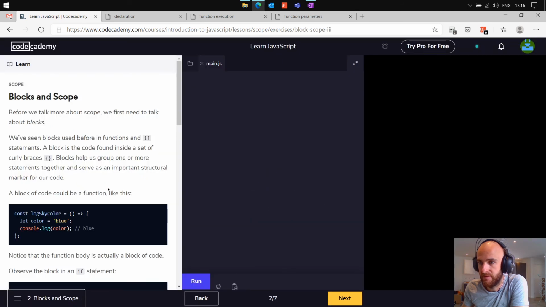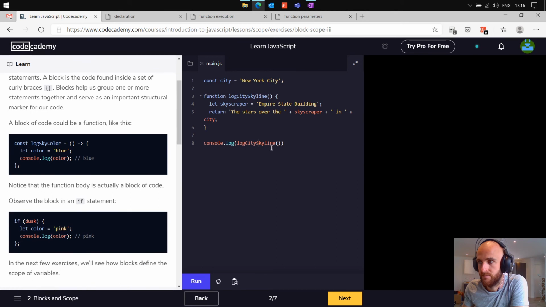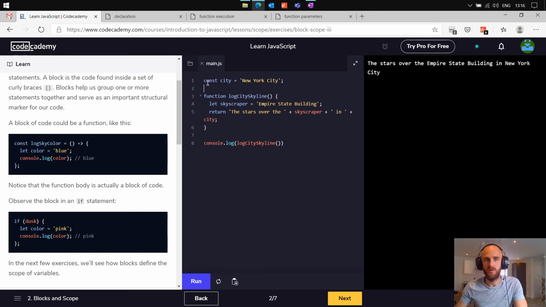Let's just see if we get a good example of this. So here's an example. At the top, we've got constant variable called city, and it's set to New York City. So everyone can access this. Inside our function, we've got a local variable called skyscraper, which is equal to the Empire State Building. Now, when we return the stars over the Empire State Building in New York City, that is fine because they can all access everything, okay?